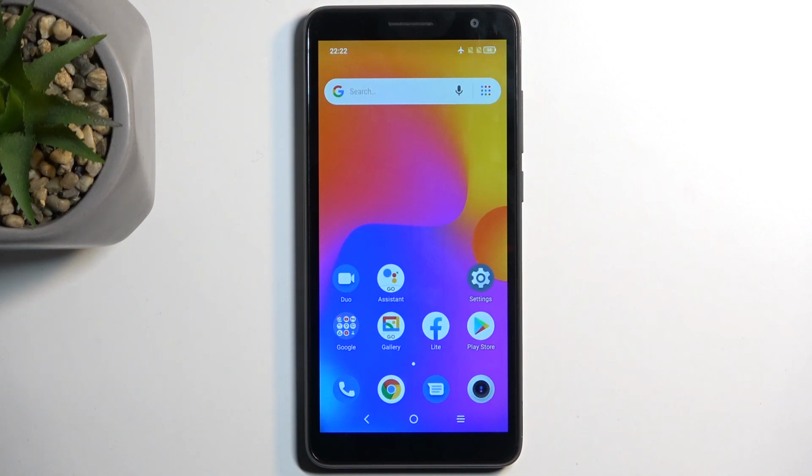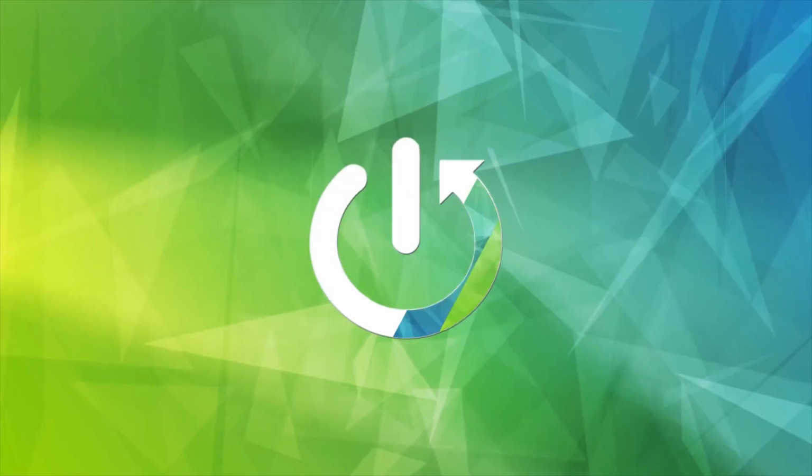Welcome. In front of me is an Alcatel 1B, and today I will show you how you can hard reset this device through settings.